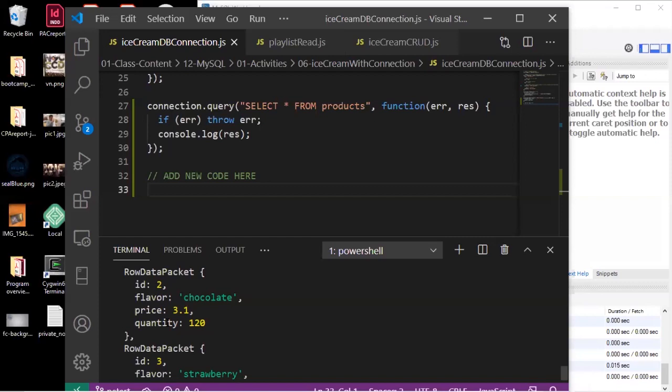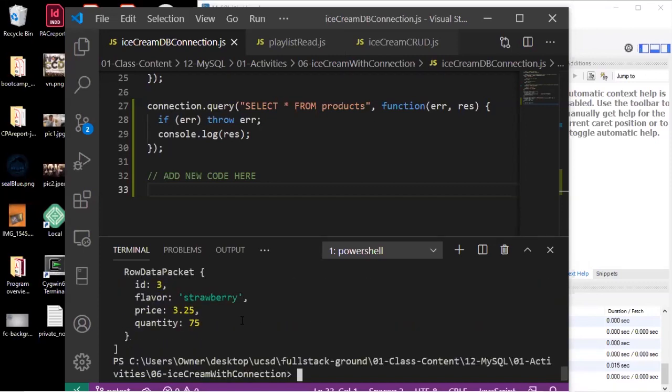I just wonder why the first one is just in line and then the rest of them actually have carriage returns. Oh, well, it doesn't matter. So awesome. So it printed out what we wanted, right? So that's how you interact. You use connection.query to actually query the database.